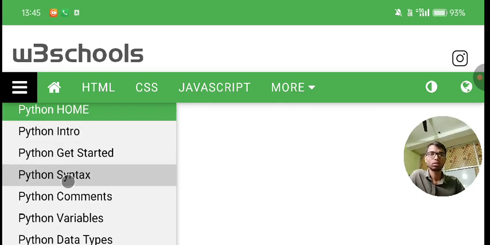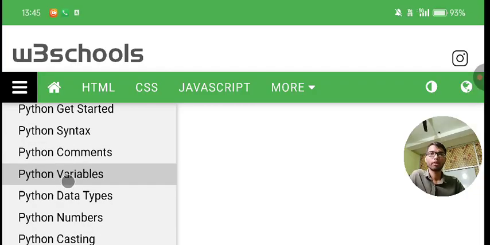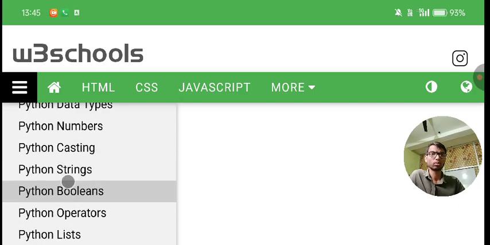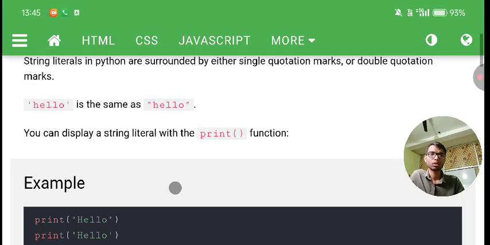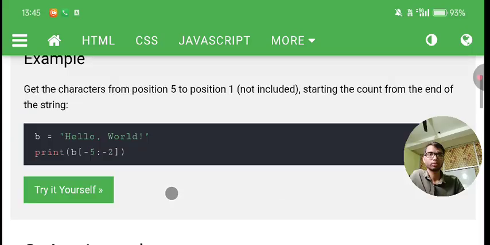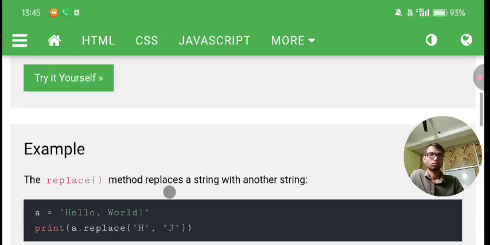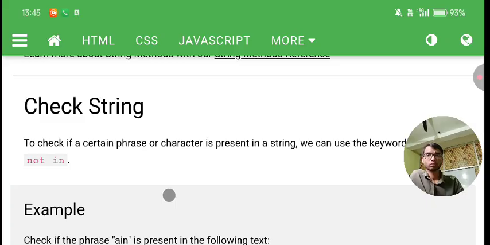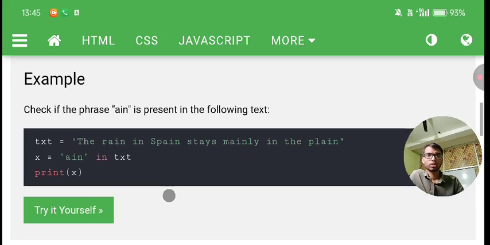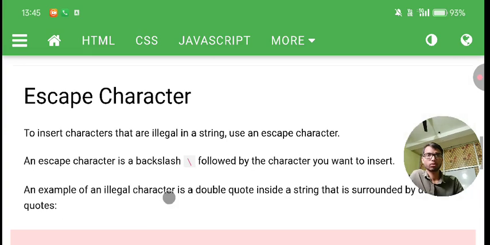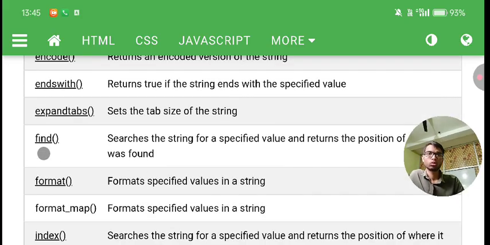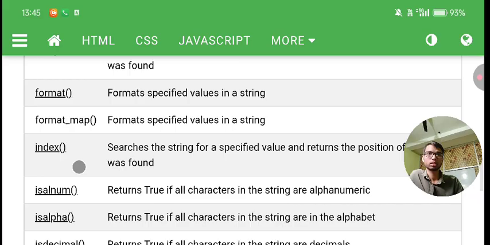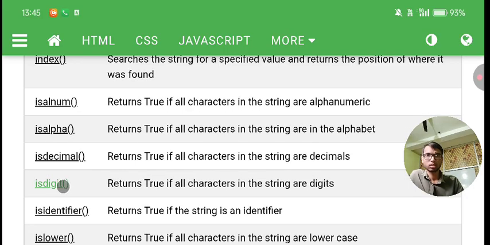So we have discussed till where? Variables are done, data types. So here booleans, but before booleans, strings. Let's complete strings. So we were here. Check string, okay, format, escape character. So here we were, to find anything. Format it is also clear, okay, it is also clear.